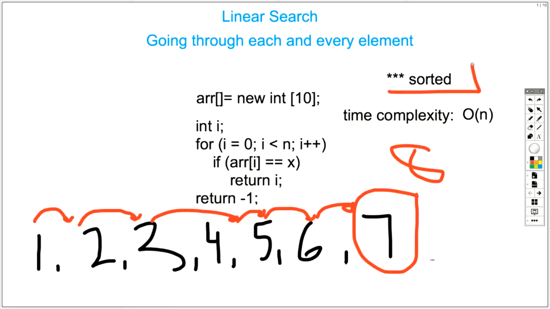Just keep in mind that the list has to be sorted, meaning that it has to be organized numerically from least value to most. The time complexity, in big O notation, is quite high, and I think you can logically tell why it takes so much time. The reason is that we have to go through each and every element.